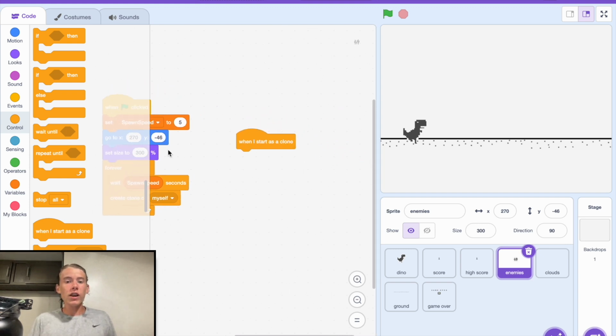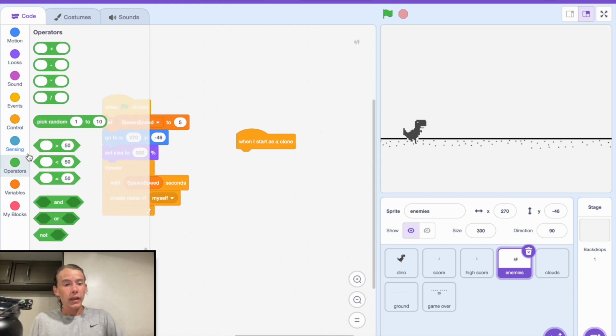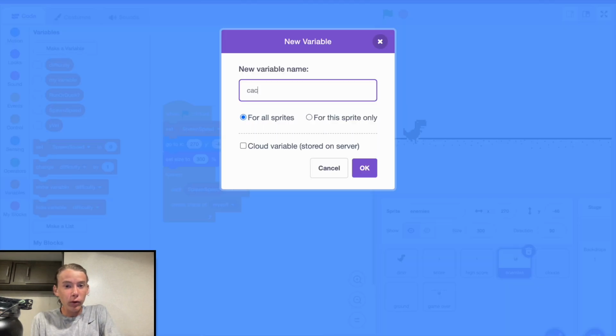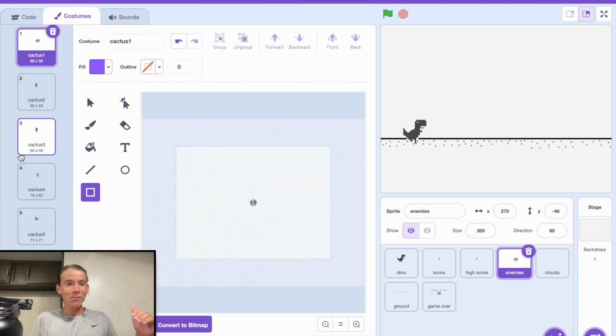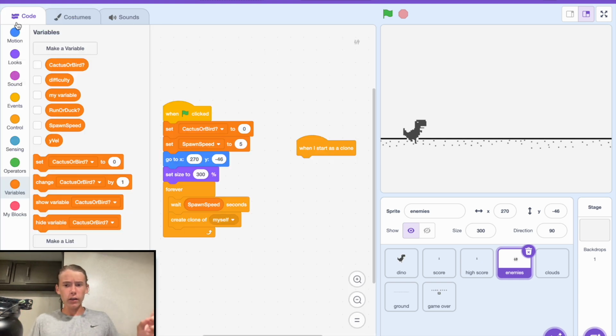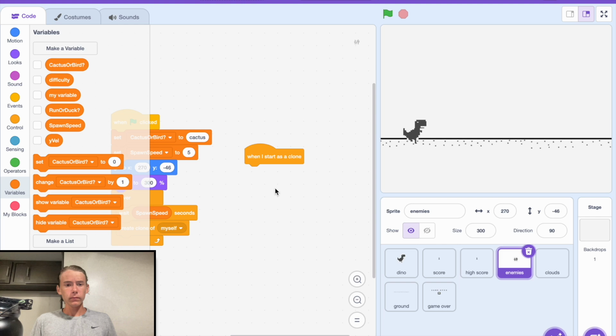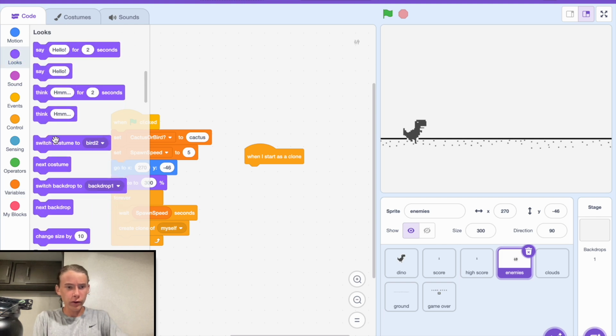And then after you do this, drag in a when I start as a clone block. And then after you do this, we're going to make a new variable and call it cactus or bird. Because in the actual Google Chrome Dinosaur game, there's cactuses and there's birds that fly around across the screen. And we have a lot of different choices in here in the enemy sprite. And then for now, we're going to set cactus or bird to cactus. This is going to be a good starting point for us here.